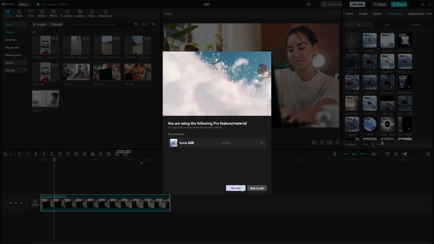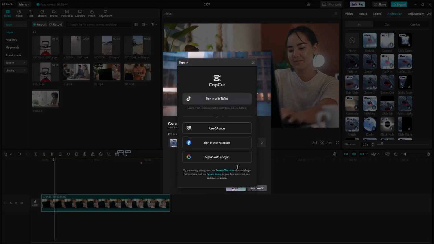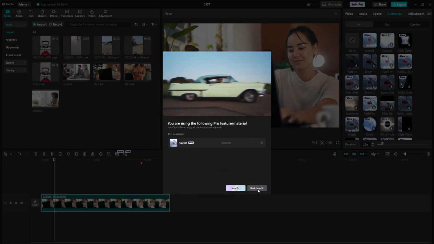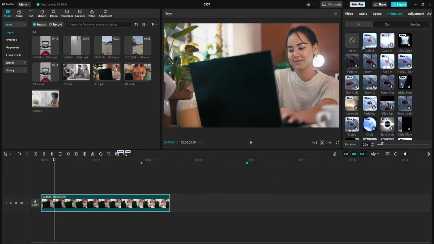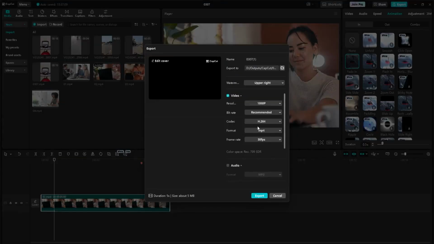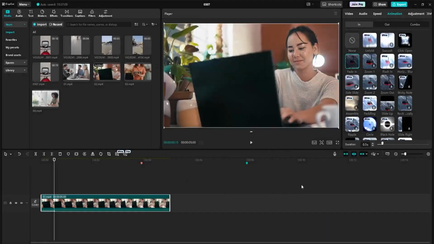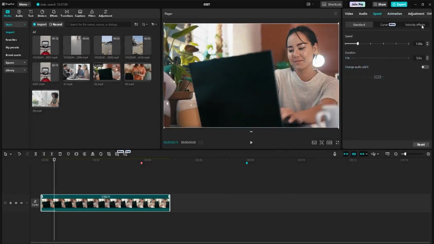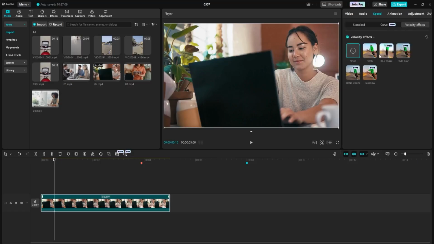So either we need to join Pro, which will definitely cost, or we can go back to edit, remove that pro feature, remove this simple animation, and click on export to export our video. So this is the limitation of its free version. And the same goes for, as you can see, velocity effects. We have already done that.